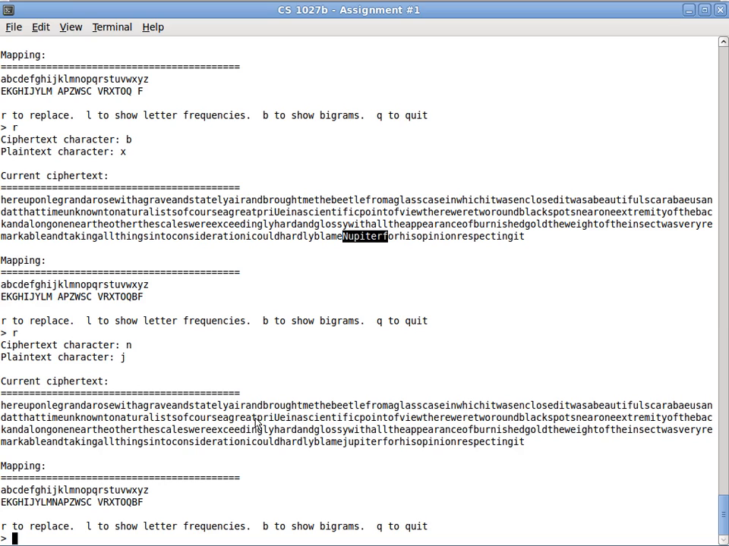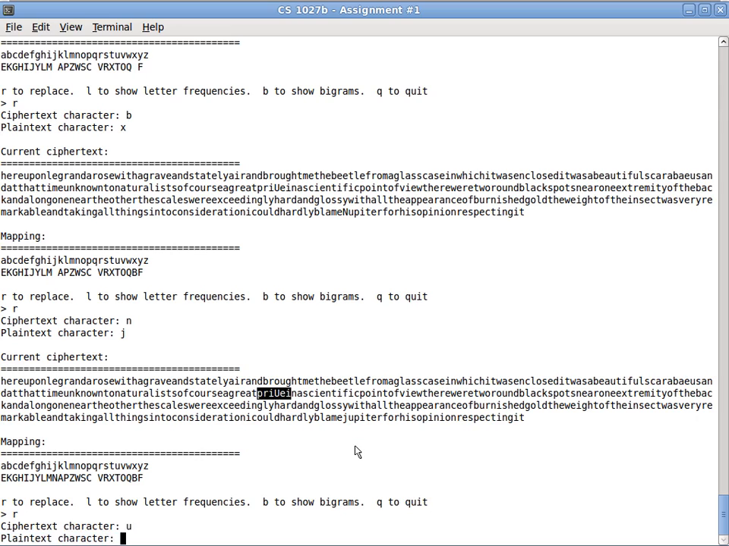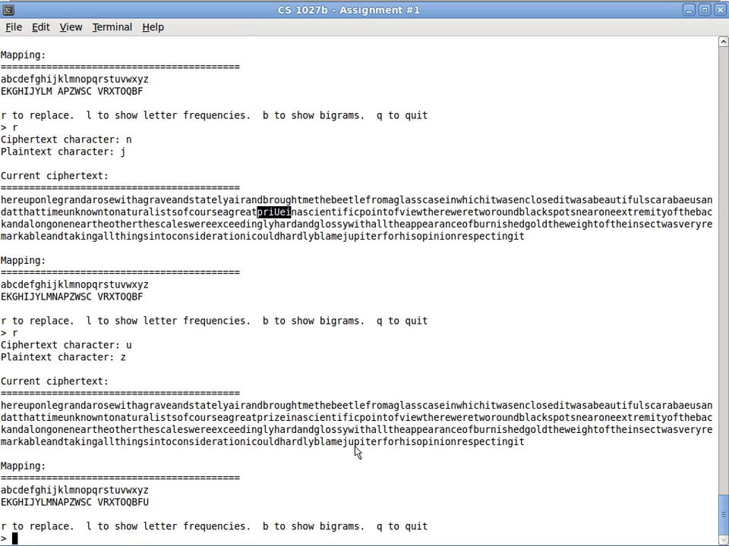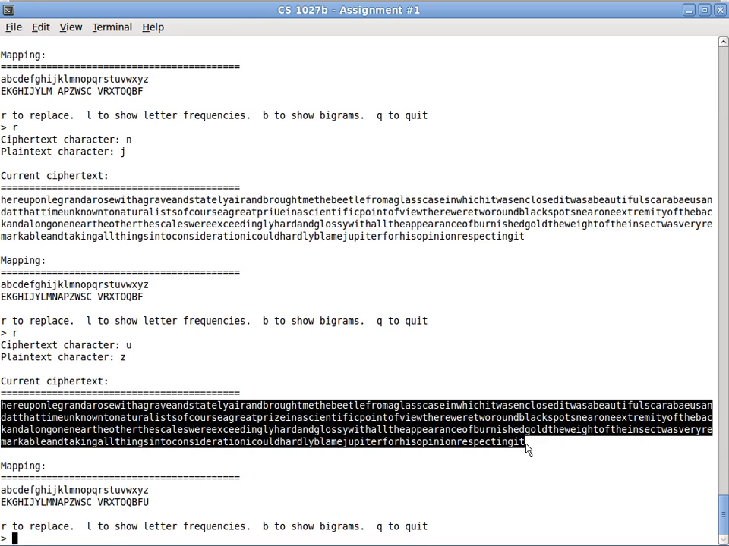Of course, a great, well, that looks like "prize" to me. So I'm going to replace U with Z. And it appears to me that we have successfully decrypted this.